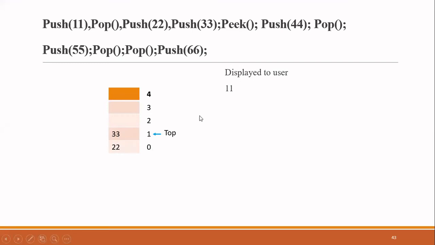Then peek. Try to concentrate here. Peek will display the content of the top of the stack to the user, but it will not change the top of the stack. So after peek is called, 33 will be displayed to the user, but see here, I have not at all changed top. This is the difference between peek and pop. If it is pop, top will be decremented by 1, but in case of peek, we are not decrementing the top. Still it is pointing to the same number. Peek will tell you what is on the top of the stack without decrementing the top.